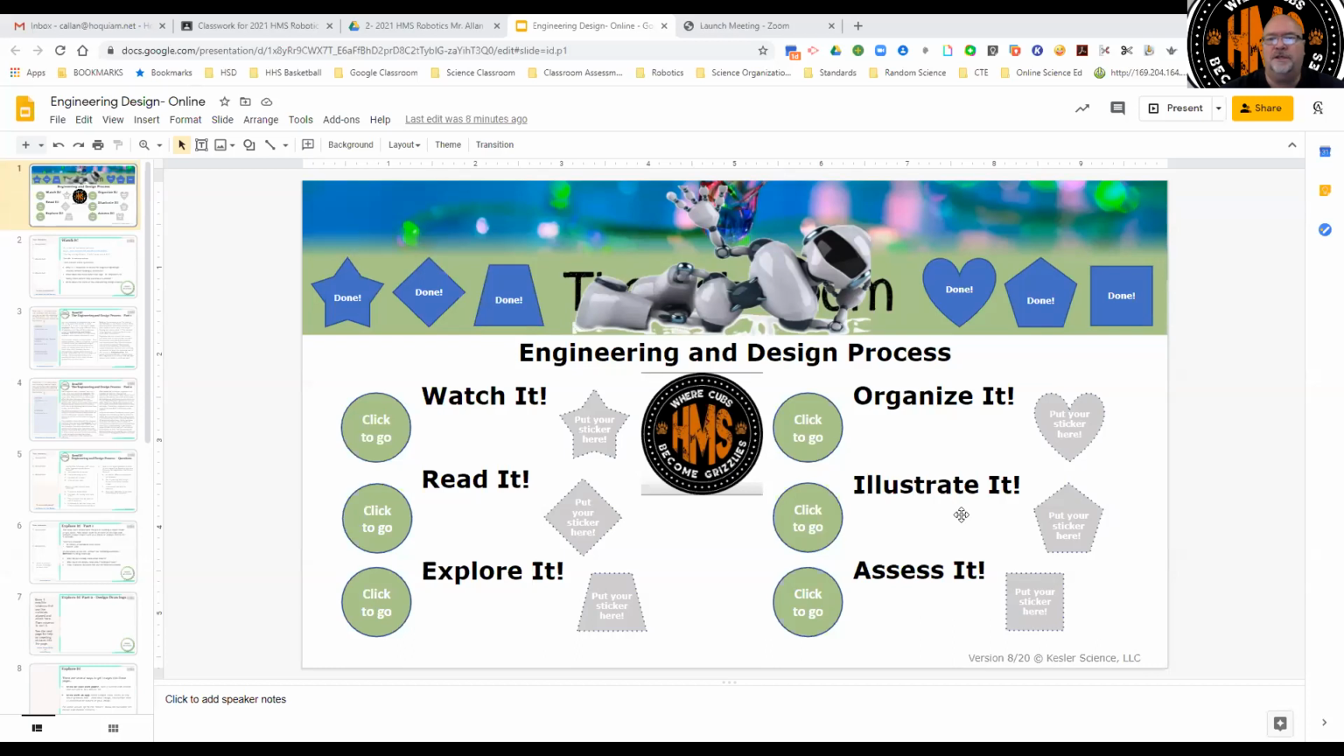We're working on the engineering and design process, which is what robotics is about. So you get to be engineers. We're going to learn a little bit more about this. This week, we'll attempt to go through this PowerPoint. Let me go through it real quick with you so you understand what you're supposed to do on each section.